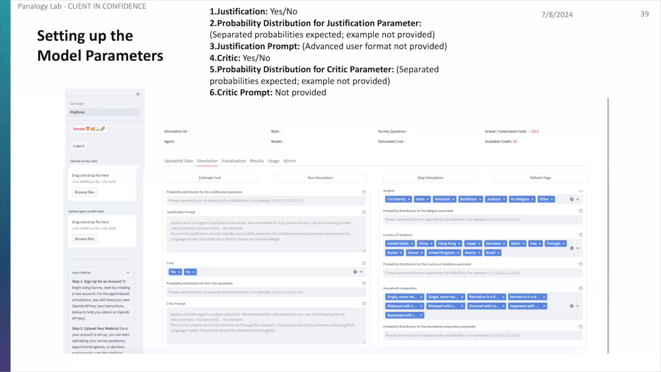Question. Awesome. There are different items. Is there any interaction between two items, for example? If I gave the agent context on religion and country of residence, is there any interaction between them?